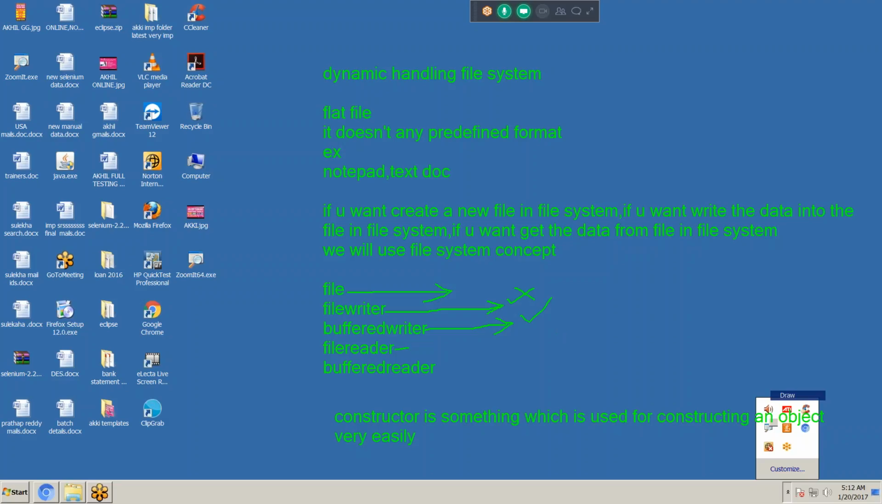Next, file reader. We can read the data from the file system. If we write only file reader, we can't read the data from the file system. Compulsory, we should take the reference of buffer reader. Then only we can get the data from the file system. So this is the dynamic handling file system concept. Here we are using predefined classes: file writer, buffer writer, file reader, buffer reader.